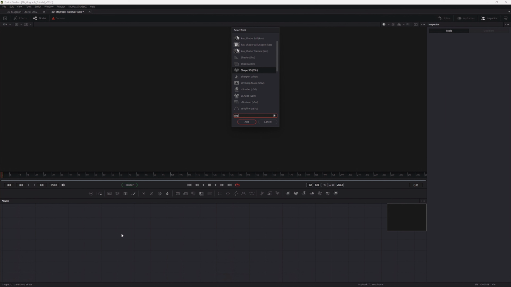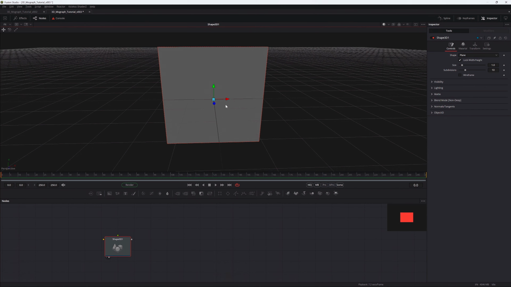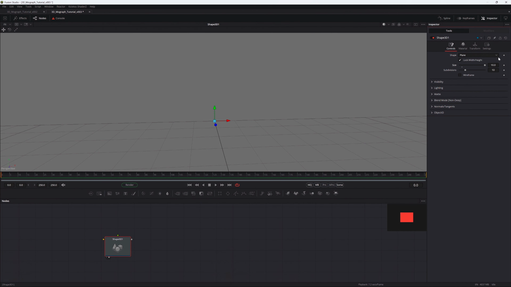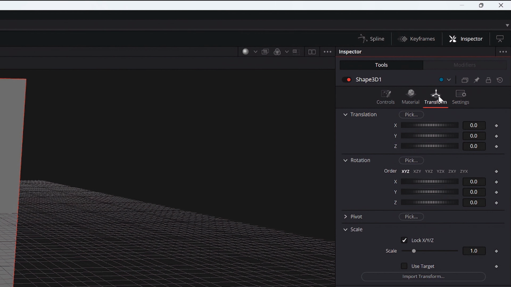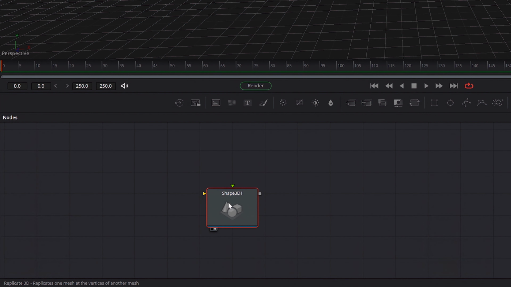Okay, so let's get started by adding in a shape 3D. We're going to use this shape as the basis for our spheres. So we can increase the size to 10, zoom out a bit. We can rotate it 90 degrees on the x-axis and then quickly just add in a replicate 3D.